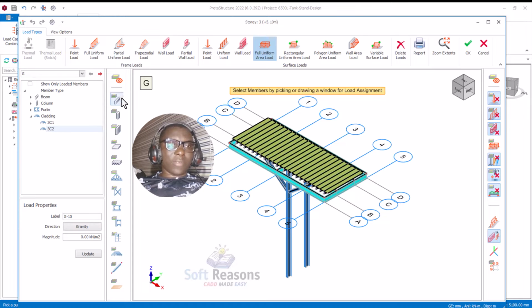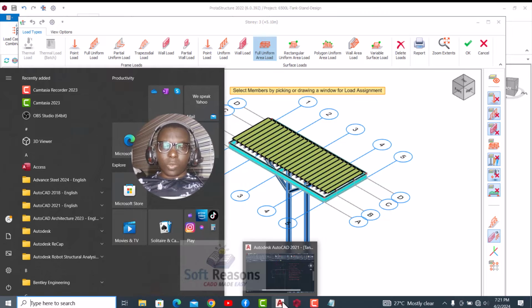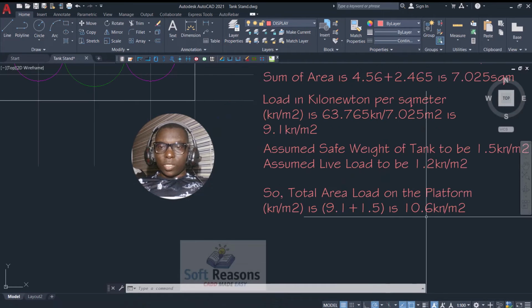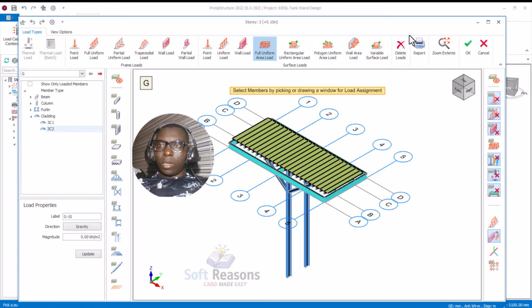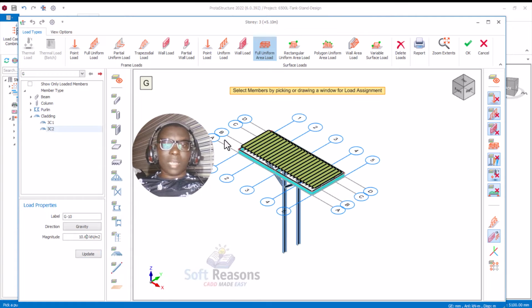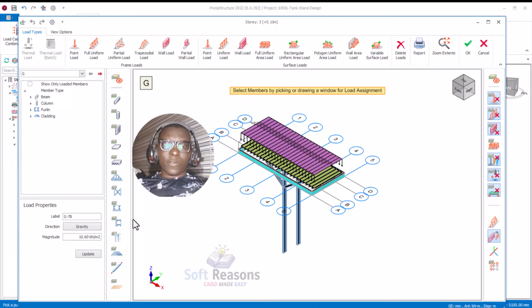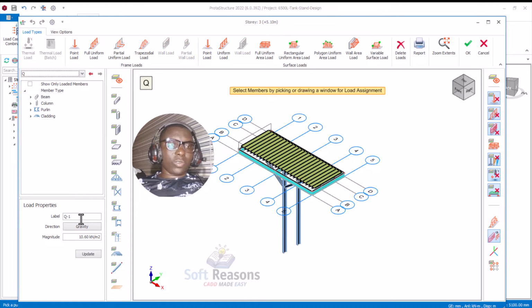So at first we have the G load, which is the dead load. We have it to be 10.1 thereabout. So let's check that out in AutoCAD. So we have in AutoCAD calculations we have 10.6 right there. Okay, so we minimize this, and then over here we have it to be 10.6 kilonewton per square meters. You can see, having keyed in the load magnitude, we select all of this member to have the load placed successfully, just like this. Select in this provision, choose the live load.